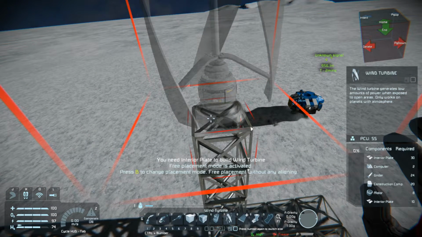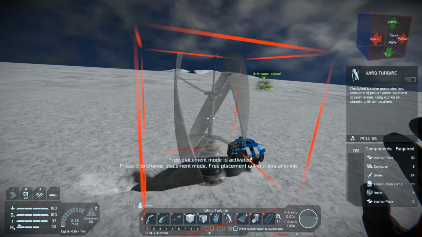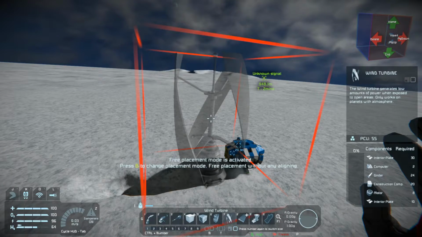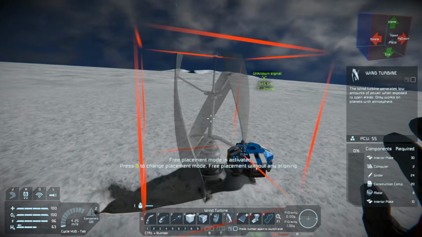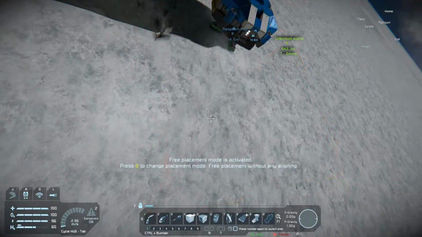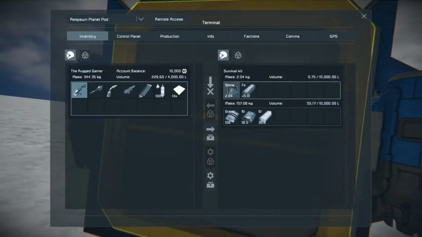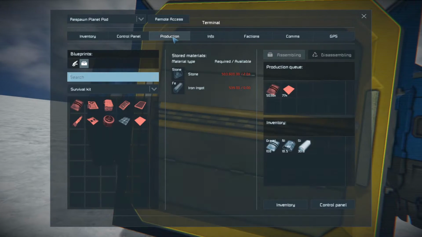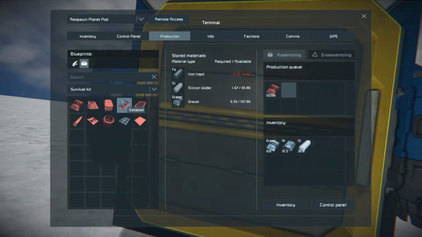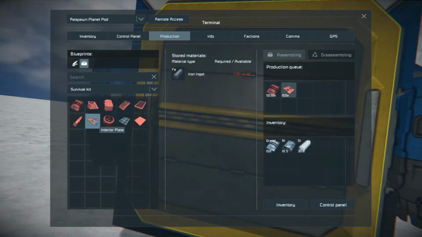It's not letting me. If you click it, it'll tell you why. You need interior plates to build a wind turbine. But we've been building a lot of steel plates, and we've got no more resources. So we press the 0 key to clear our hands. We need to start thinking about interior plates. I've got enough steel plates for now, so I'm going to drop my production of steel plates off. I'm then going to queue up 100 interior plates.